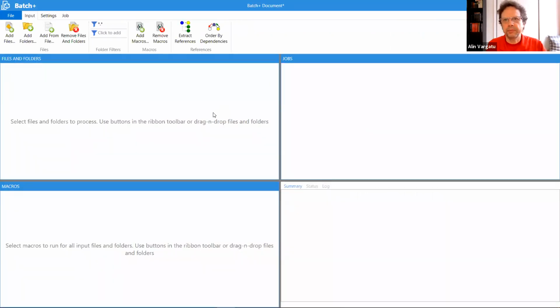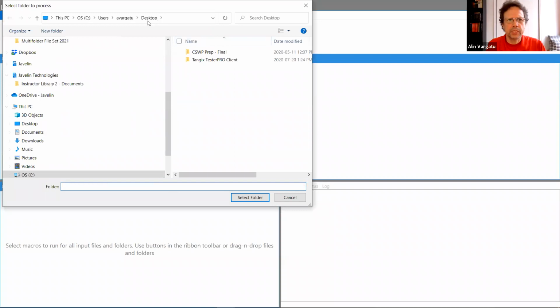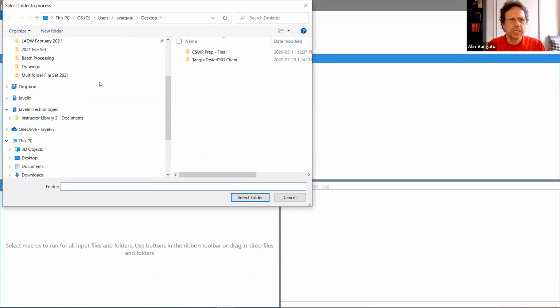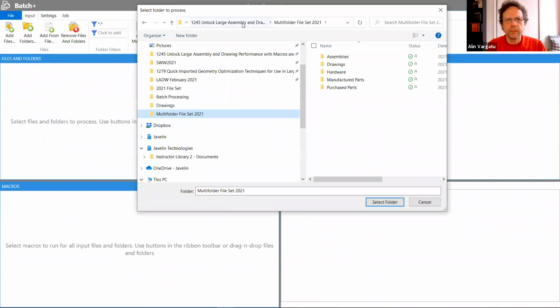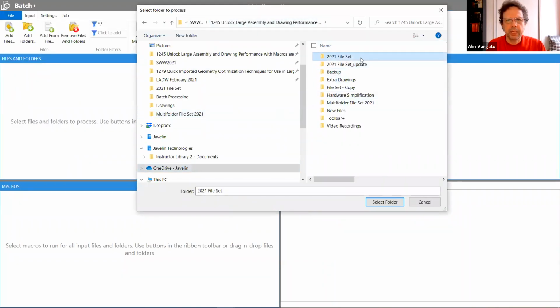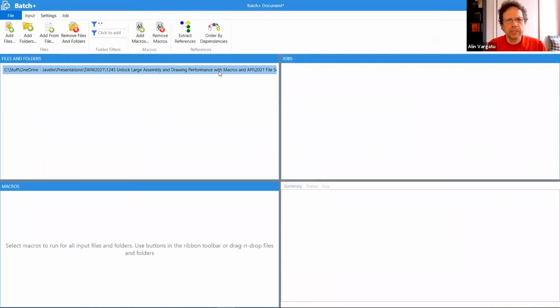Just going to open up to take a quick look at the interface. Let me add a folder. You can also drag and drop folders and all those cool things. So I think I have here a folder that we played with until now. Let me just use that folder. Right, so this is the folder. I have parts, I have assemblies, I have drawings.